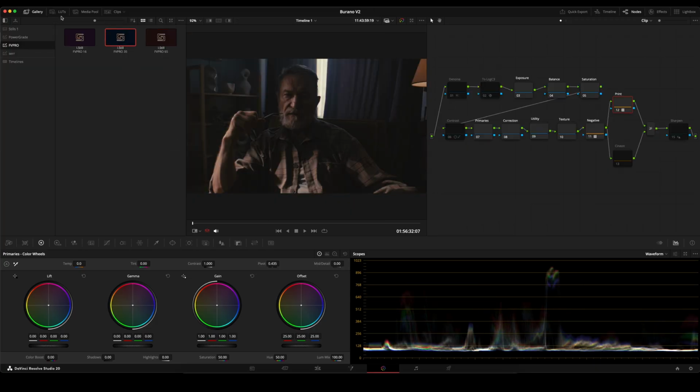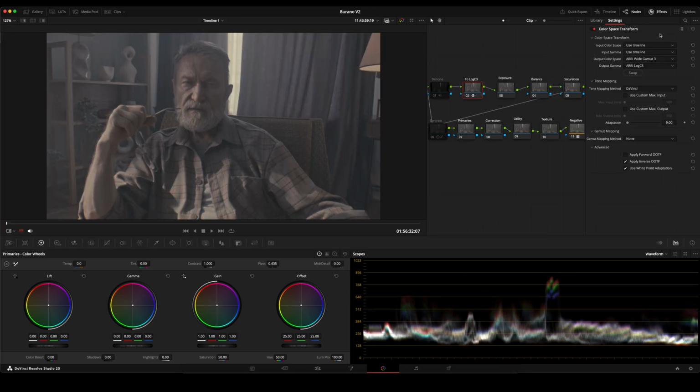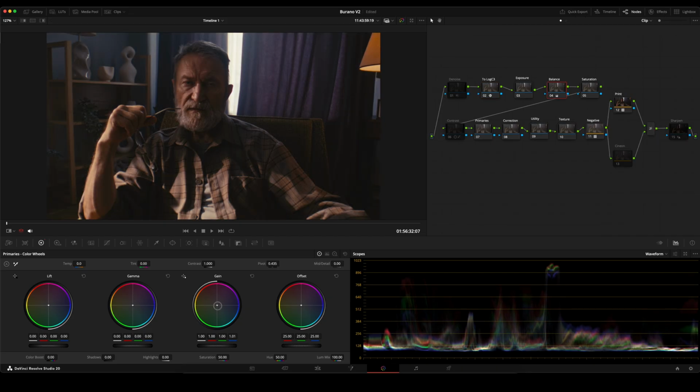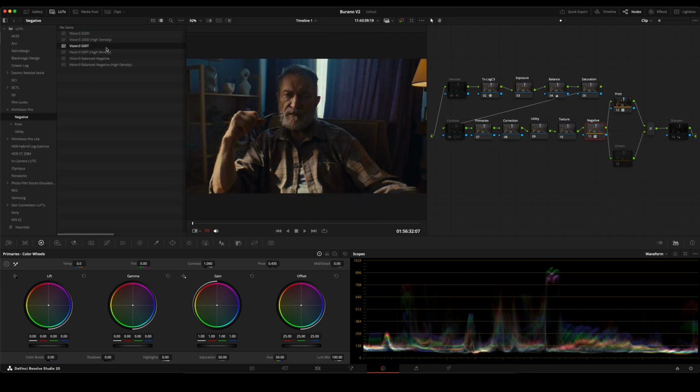Here's another image. Apply. This is RED log footage. Let's cool this off. Get it somewhere around there. And let's quickly see what the 500T looks like in comparison. And what this new high density version looks like.